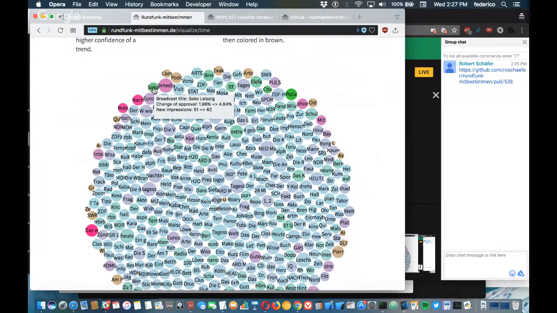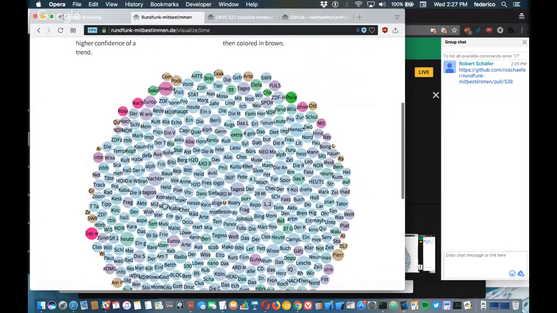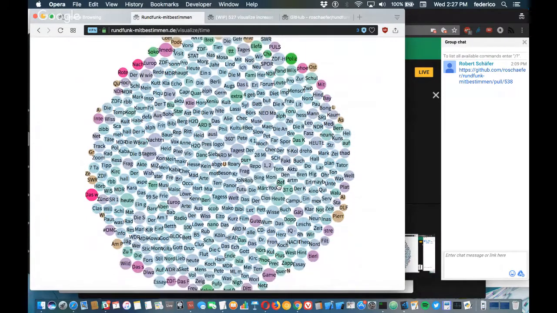And most of them are just blue because they didn't change a lot, which makes sense, because the more data you get, the more accurate your statistical value should be, and it shouldn't change a lot anymore, right? Yes. And those broadcasts, for example Tagesschau, are very common. They are popular in terms of everybody remembers that broadcast. Many people search for it, so it gets a lot of data. Many people vote for that broadcast. And that's why we can be very confident the general approval, for example, stays the same.